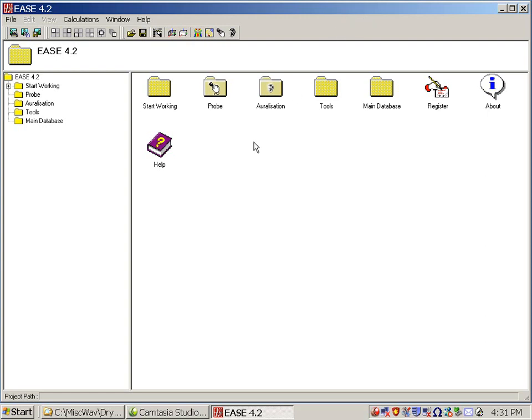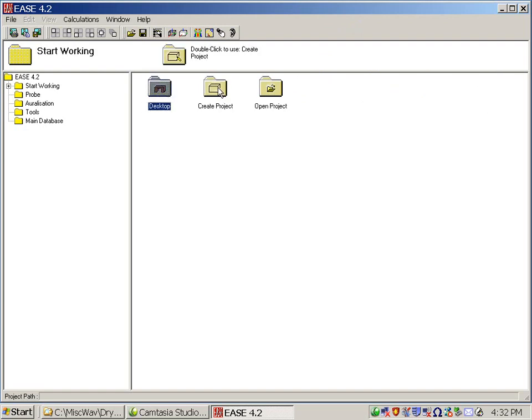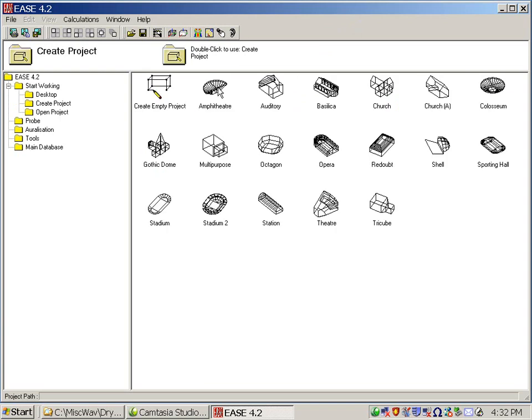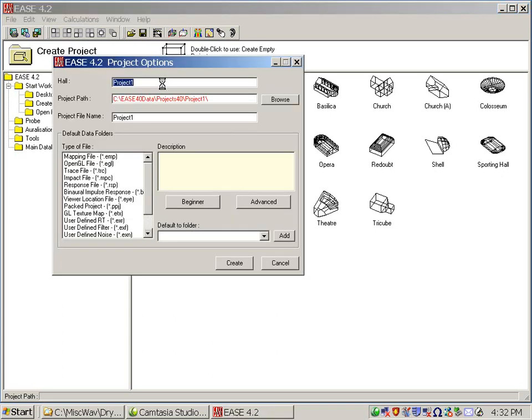Now, what are we going to do here? We have to start a project. If we go to Start Working, we'll see Create a Project. That's what we want to do. So we'll create a project. We get all of these icons here, which really are projects that are stored in EASE, and you might find one similar to a project of yours where you could start with one of these models, but that's not what we're going to do here. We're going to start with an empty project. So I'm going to come over here and click on Create Empty Project.